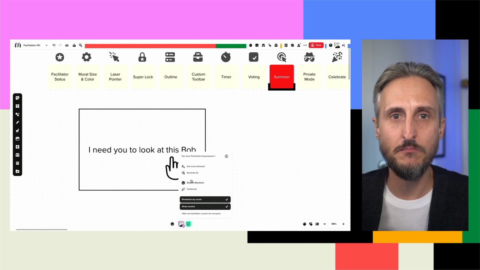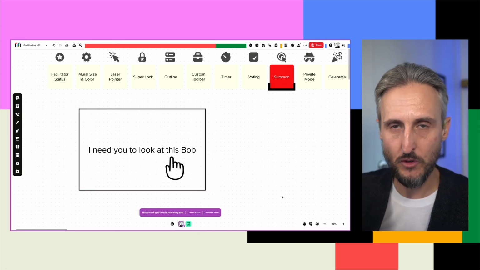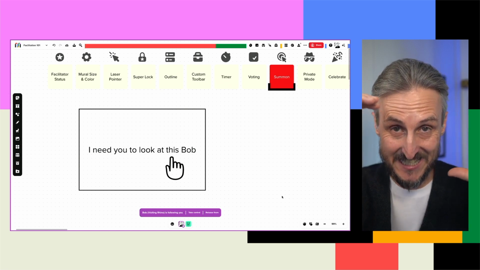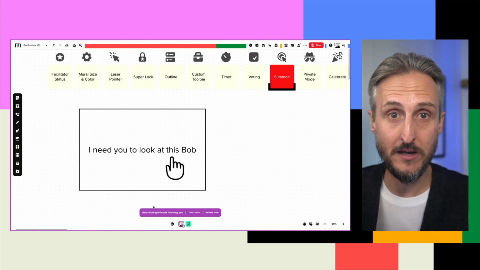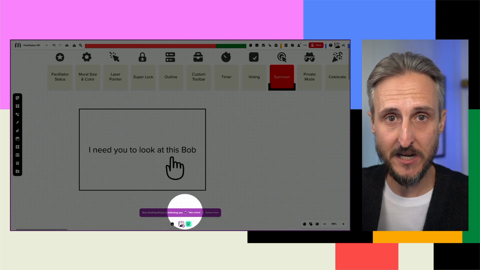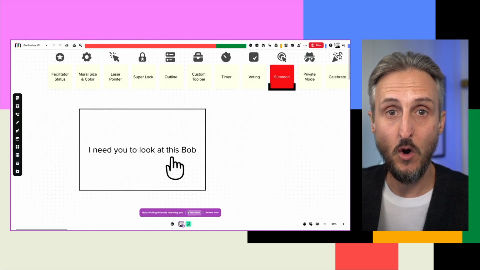I'm going to summon Bob to join me in this area, and I'm going to explain to you what happens. Now, you can't see this, but Bob has been moved to this area and Bob now sees exactly what I'm seeing. So I can, with confidence, look at this indicator bar here and I can see who's been summoned and who's actually in this area with me. And I can go ahead and release them or take full control.